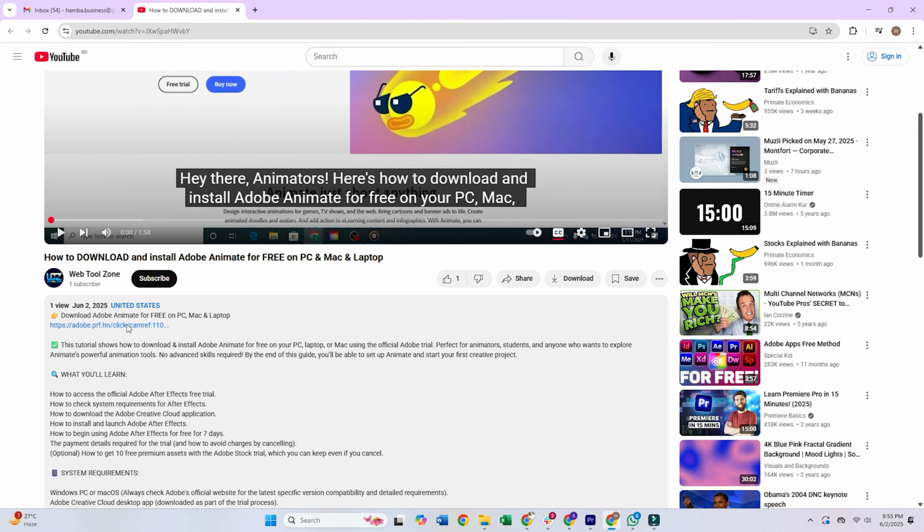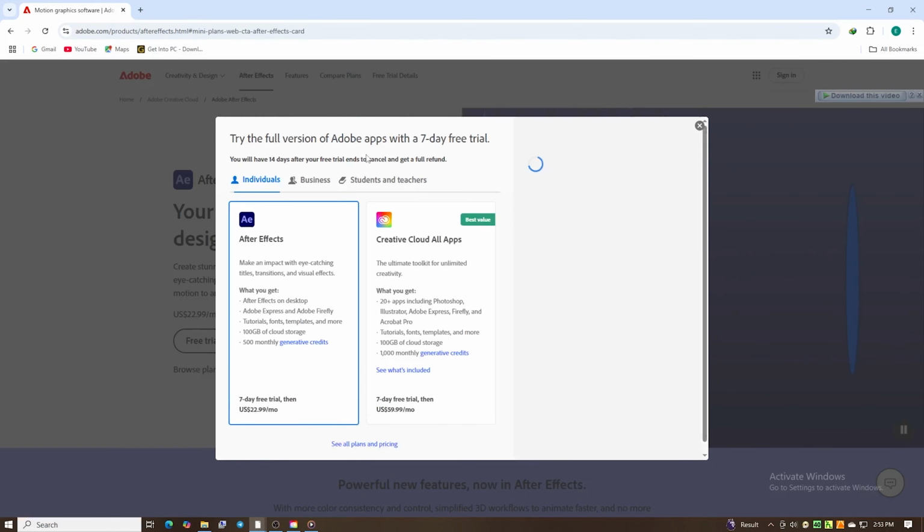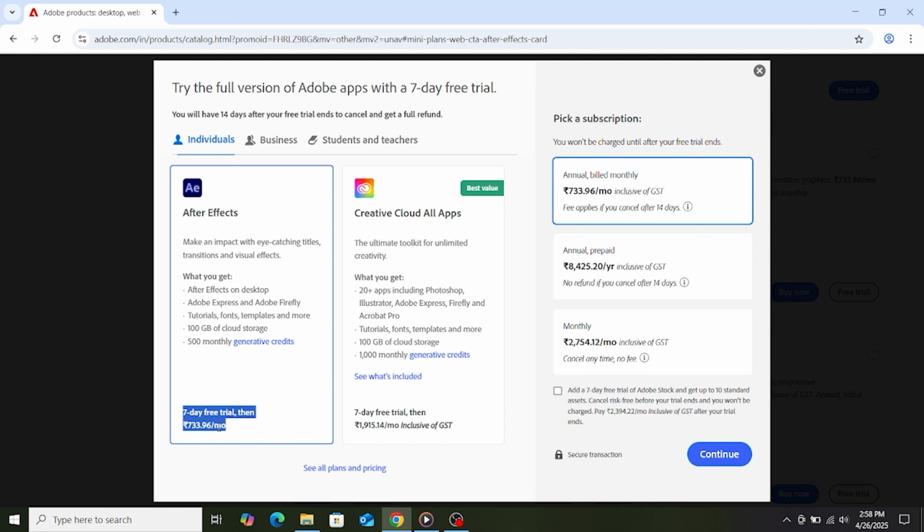Step 2. Select and click Start Free Trial. Choose the individual plan for a single computer. This plan offers a 7-day After Effects trial and a 30-day Adobe Stock trial, which includes 10 free assets that you can keep, regardless of your subscription status.